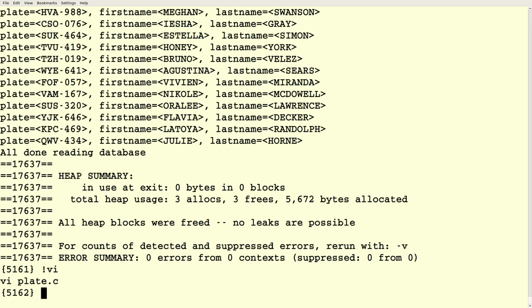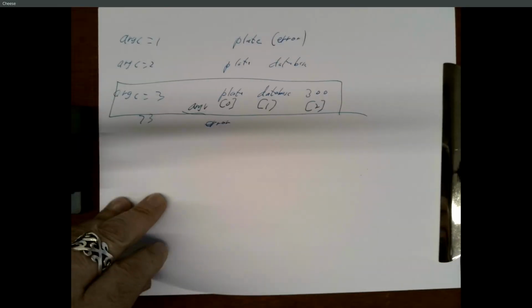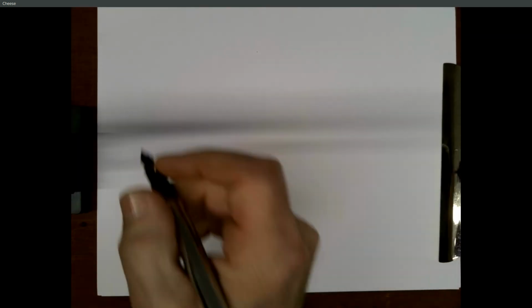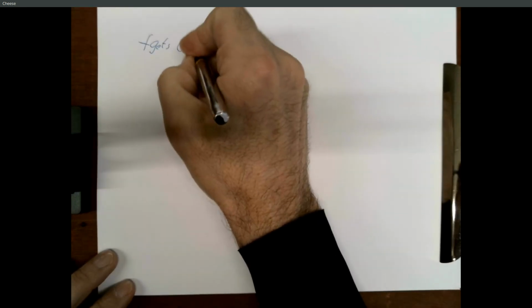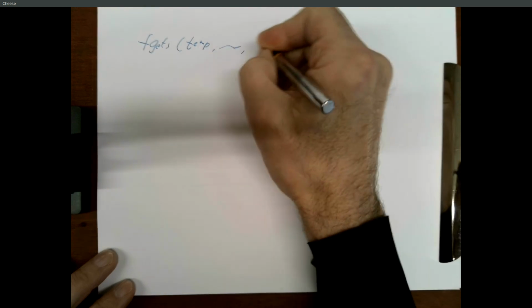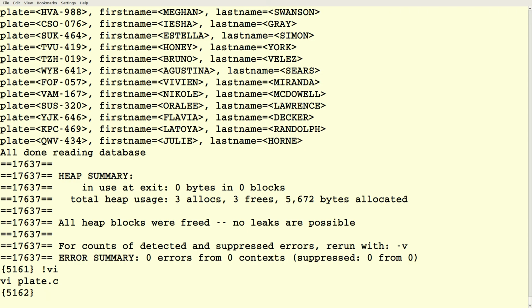Okay, so what's left? Read user input and process it. How do we read user input? We use good old fgets, from standard in. That will get a command. Whatever you get with fgets is going to have a newline at the end of it. Okay, that can trip you up.